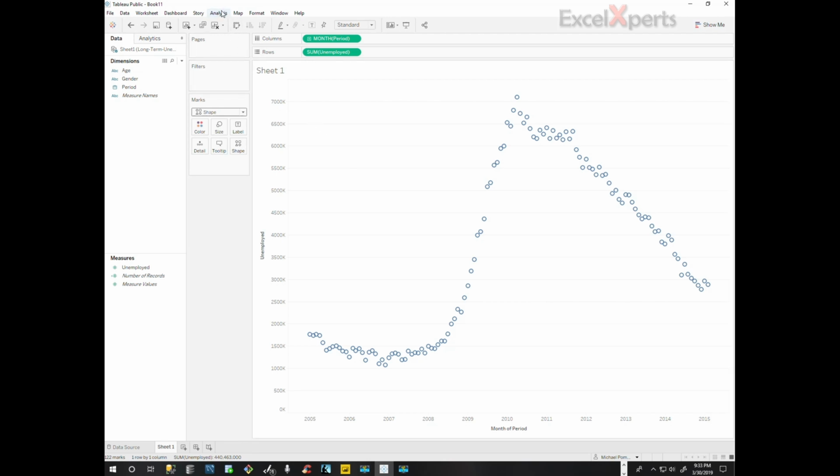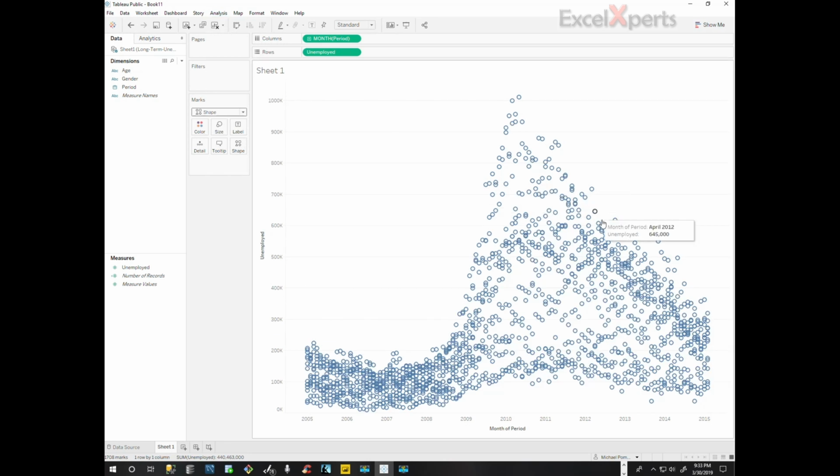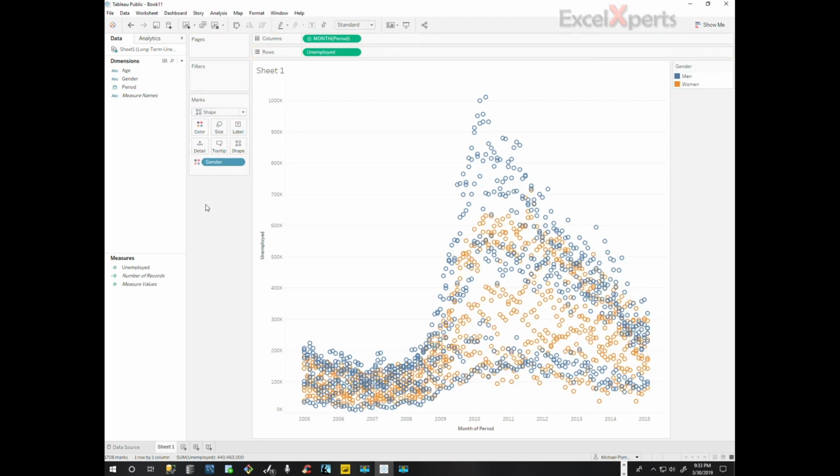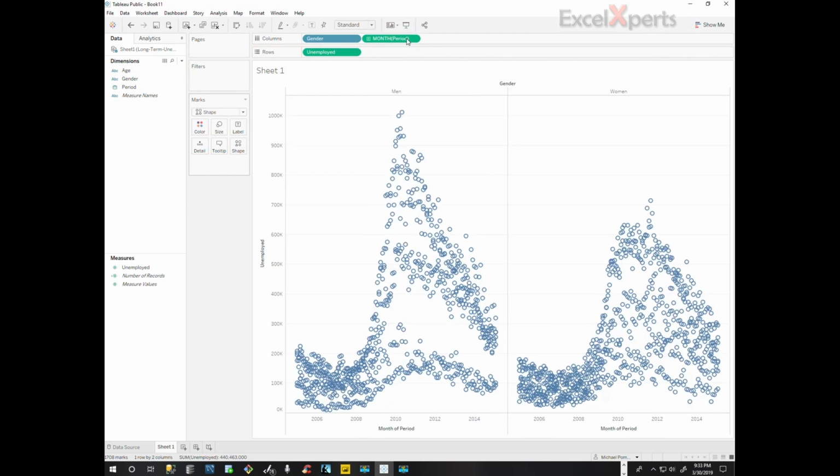Let's go back to our granular view. Now let's try pulling gender into the color. So here we're seeing the female data points and the men's data points. Let's try to split the graphs up. I think it'll be a little bit cleaner. So we split the graphs into two separate graphs.